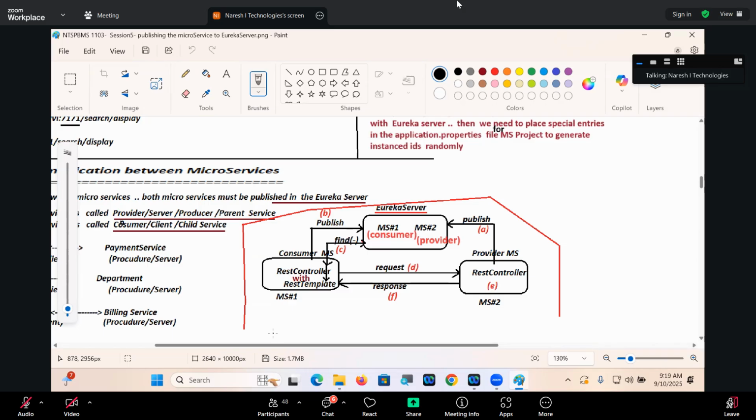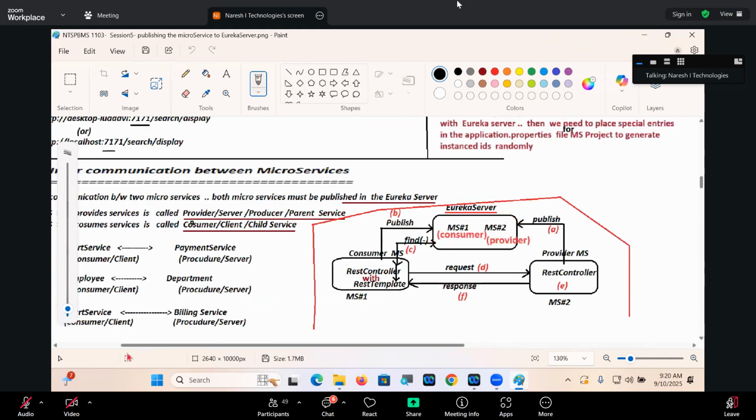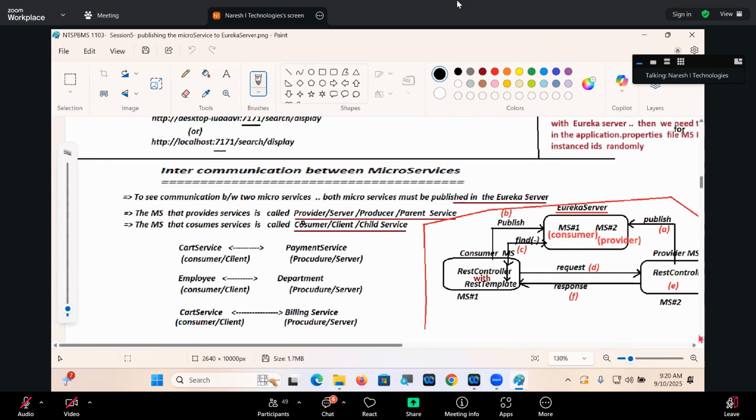A: publishing of both. C: the source MS contacts the server and gets the provider MS service instance. D and F: using that service instance, the source MS will communicate with the provider MS by sending a request and getting a response. Are you getting my point, guys?